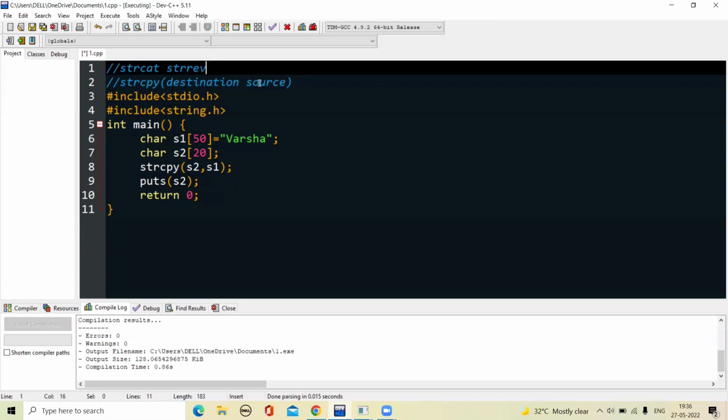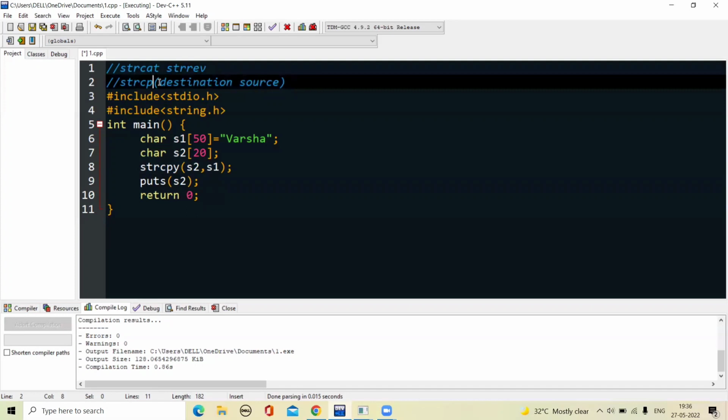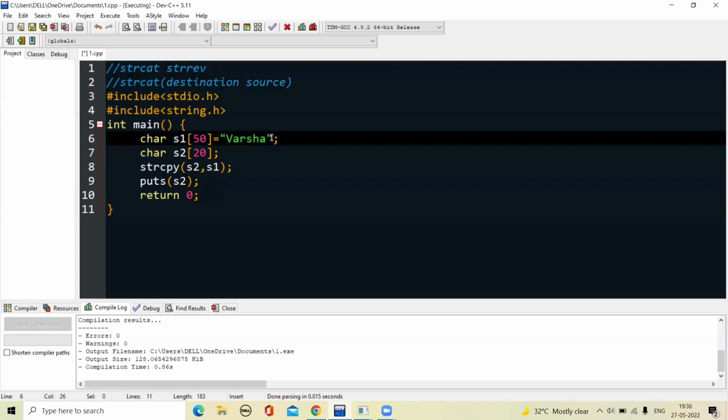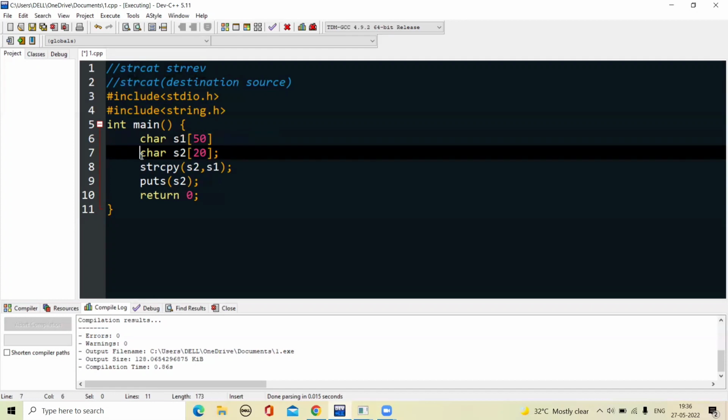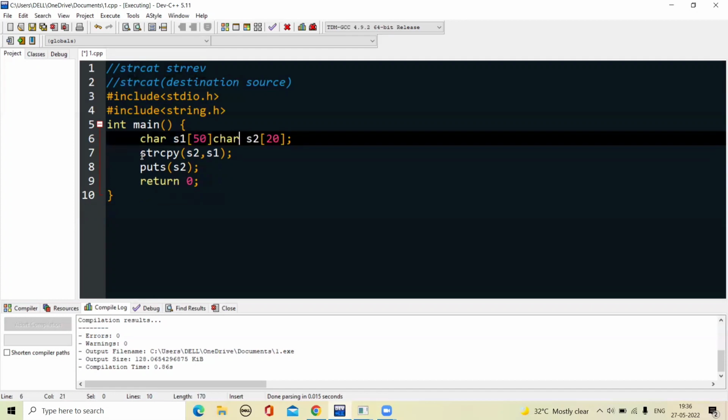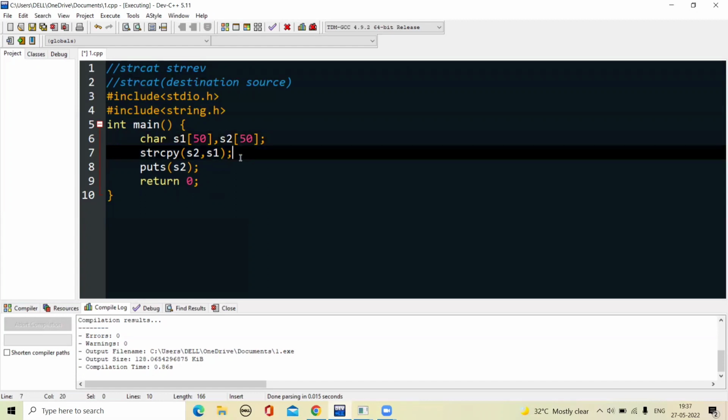So the destination source is the same as the syntax of strcat. For reverse also it is the same. So now I'm going to type a code, say character S1 of 50, and also S2 of 20. Let's give 50, no worries. Then I'll put the statement.